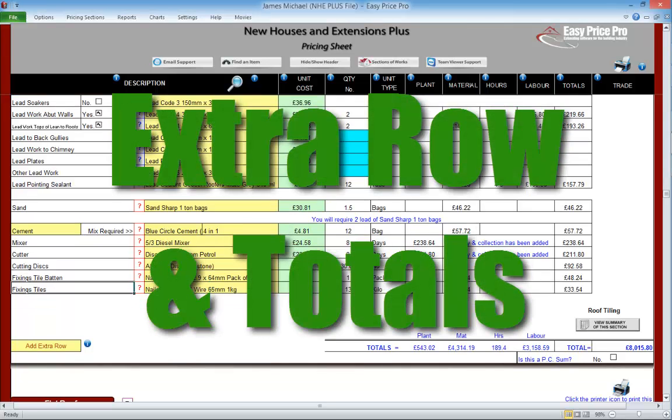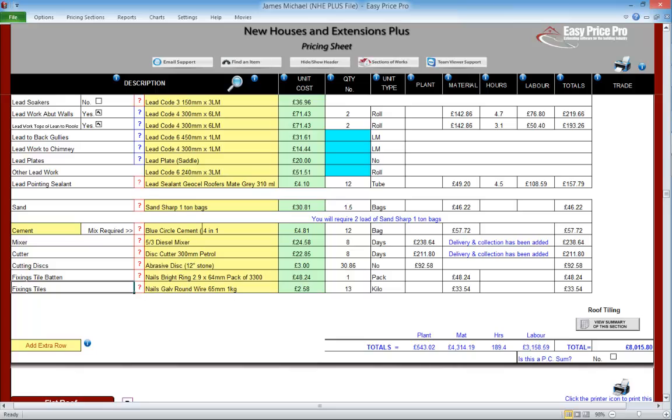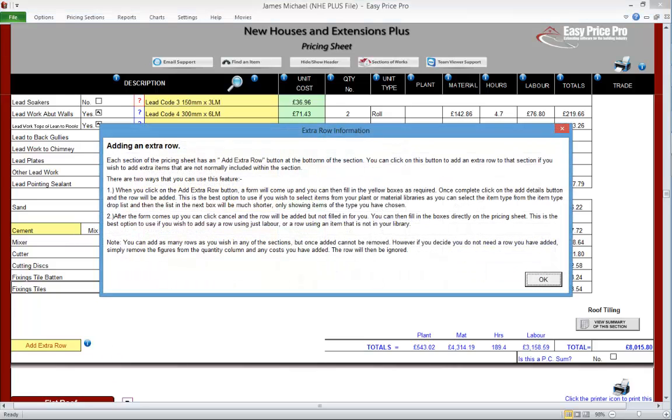Extra row and totals. The roof tiling section does contain all of the common and not so common items and tasks that may be required. But if we need something that isn't listed, we do have the option to add in an extra row or rows. Just click the extra row button. We don't require an extra row, but adding one in is really straightforward. For more information on this, just click the blue info icon.